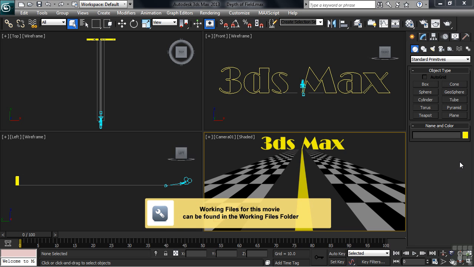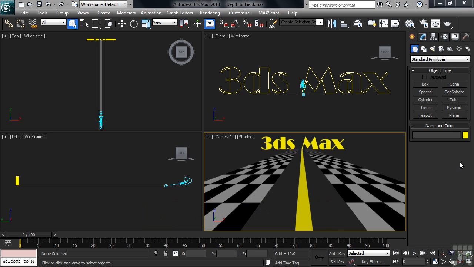You can find it in the working files folder. Now, so you know, I've frozen everything in the scene other than the target on the camera. That'll just make it a little easier when we go to select that target. If you're at all unclear on what I mean by freezing, you can check out the video on hiding and freezing objects a little earlier in this title.